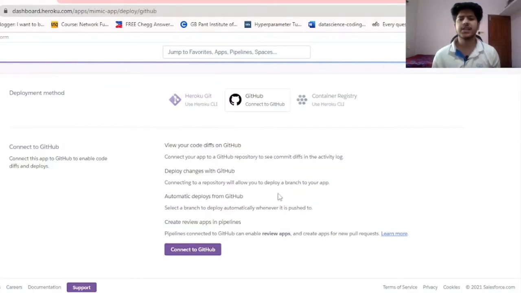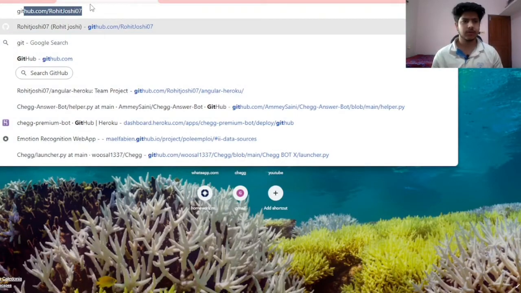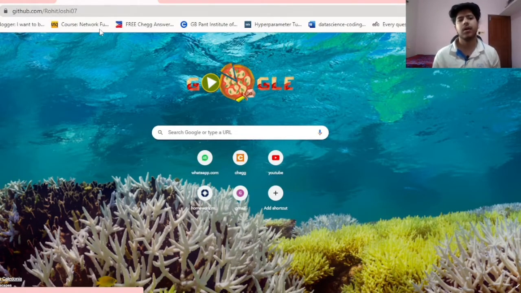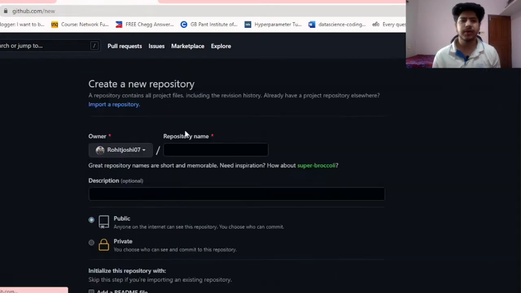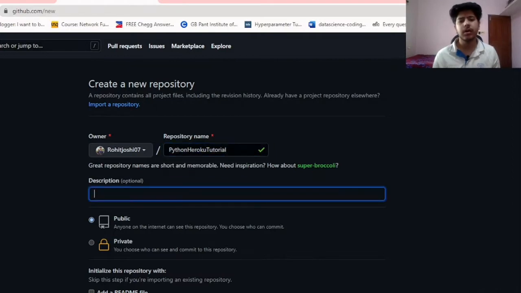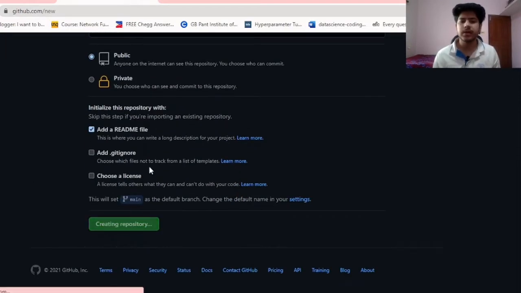First of all, let's create a GitHub repository. So I'm going to GitHub. Here I can create a new repository, and name it Python Heroku tutorial. Then I'll select the readme file option and create this repository.